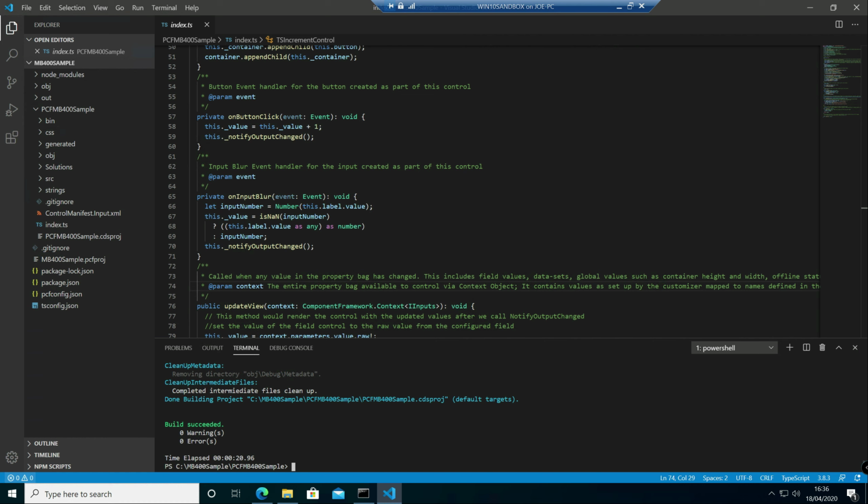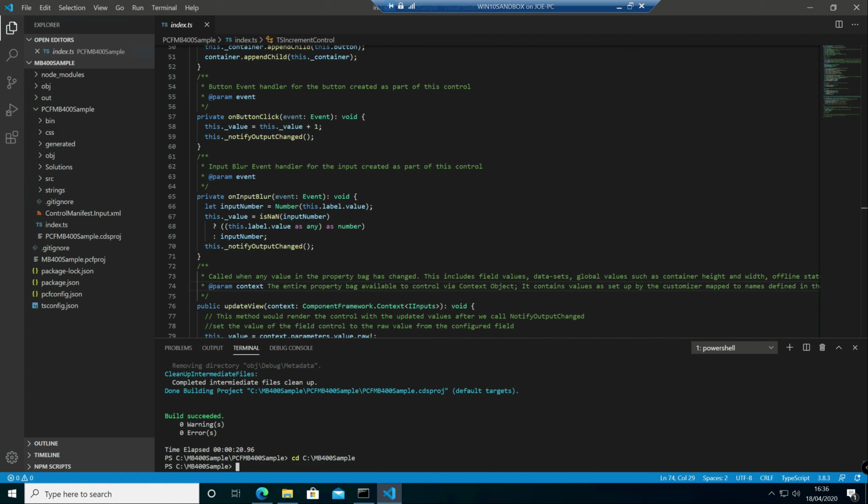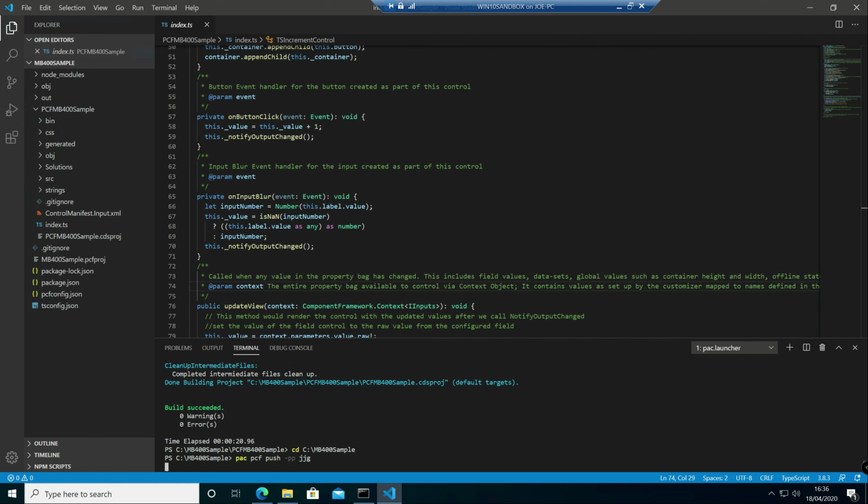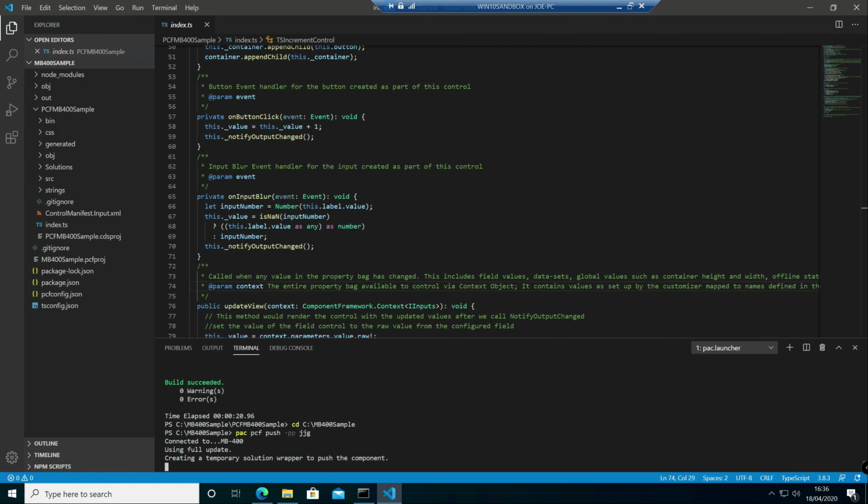Next we change directory back into our MB-400 sample folder, and now we can run the command to get things deployed out into our CDS environment. It's a very simple command: pac pcf push, and then we specify our publisher prefix, the one that we specified earlier. Let's hit return on this. And it's going to go through now. It's going to deploy out our solution to our environment.